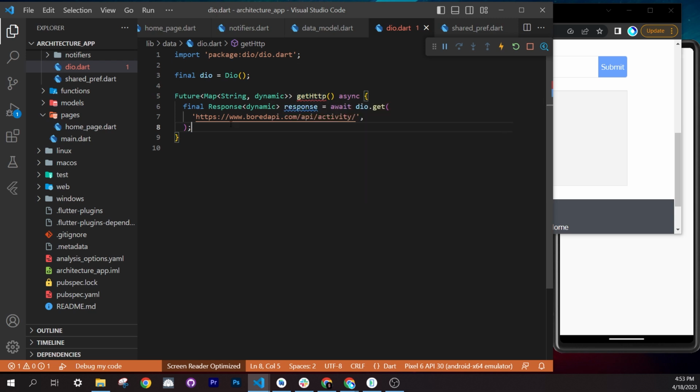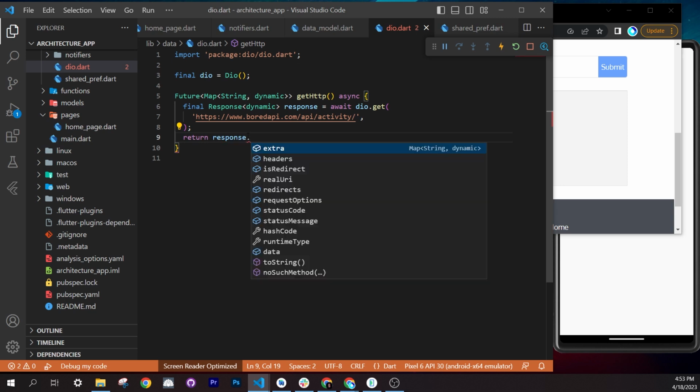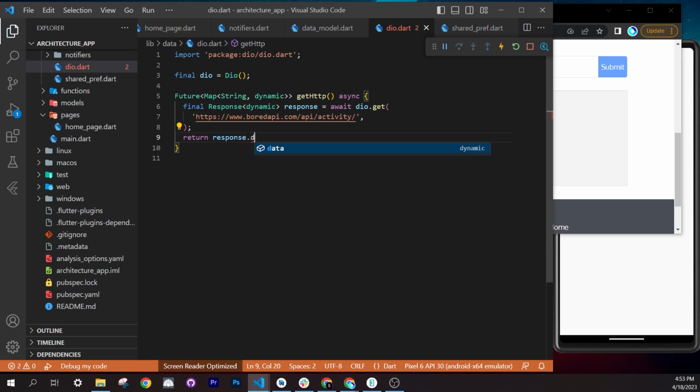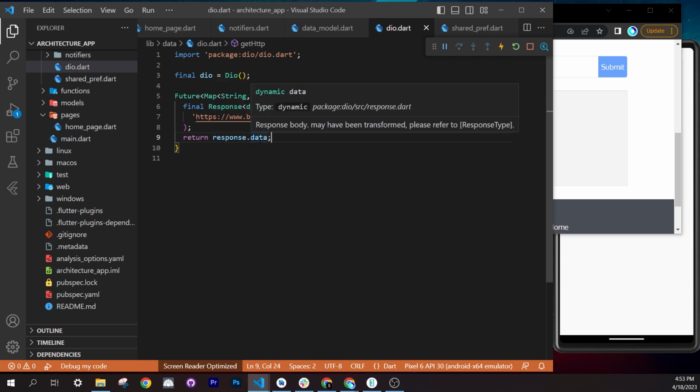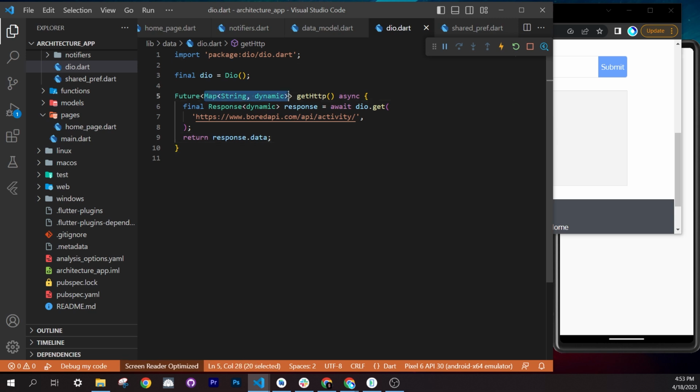This is because we need to return something, and we will return the dynamic response. So we have a response, but now we will return a map. And to return a map, we will say return the data inside. Because if I put my semicolon and I check the data, you will see that this is also dynamic, but because we say we will return a map of string dynamic, then it will be a map of string dynamic when we receive the information coming from the get HTTP.